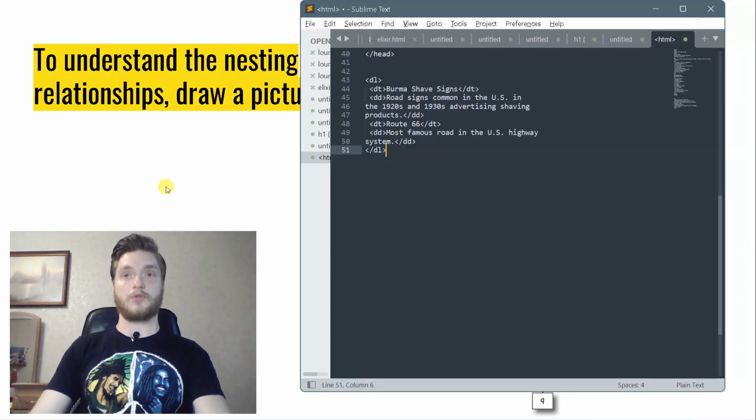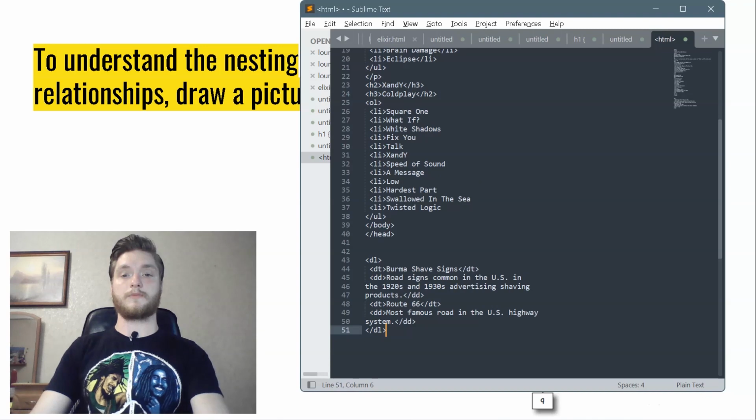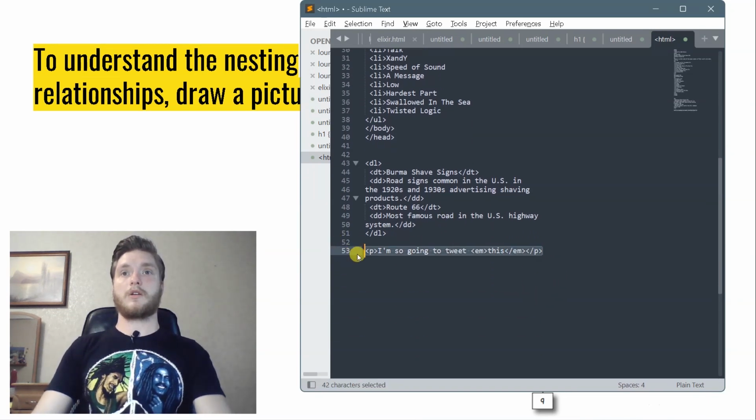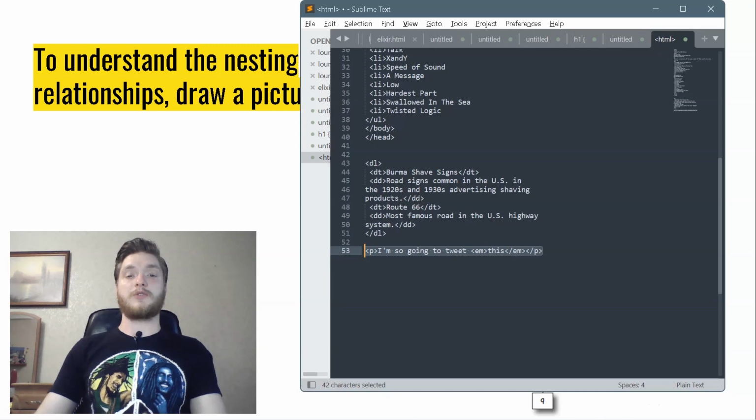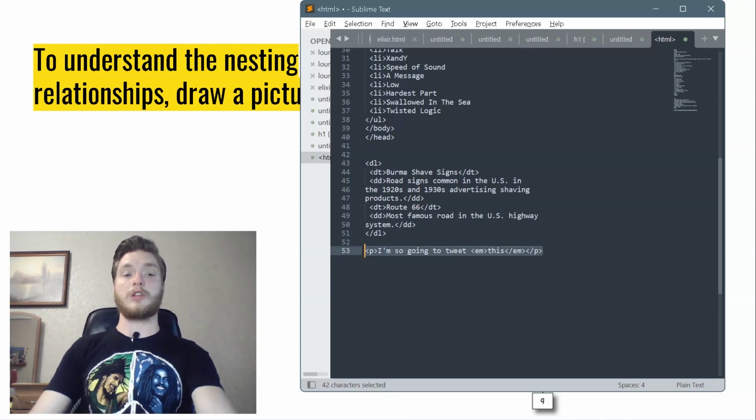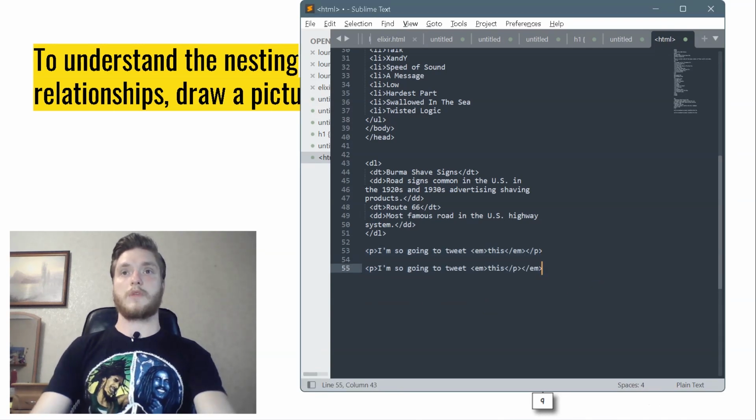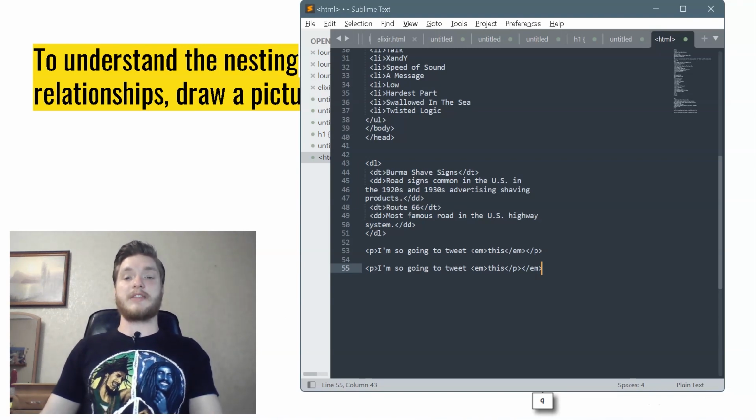I'll show you in Sublime Text. You can download this and look at this. So far so good, but it's also easy to get sloppy and write some HTML that looks more like this. Wrong. The P tag ends before the M tag. The M element is supposed to be inside the P element.